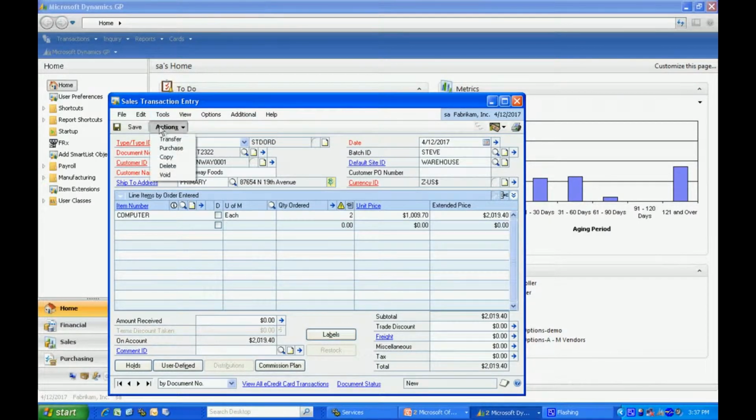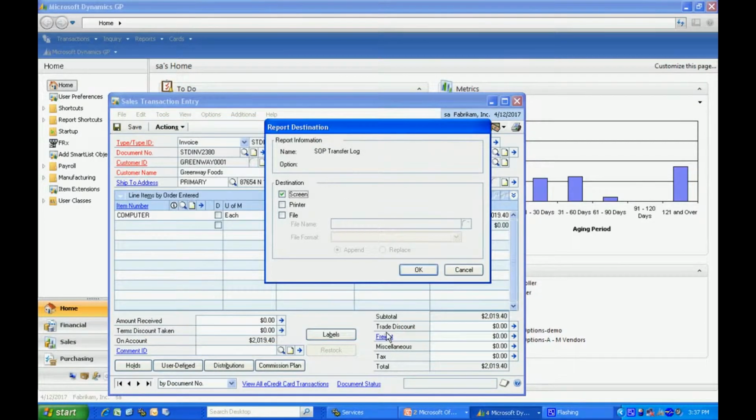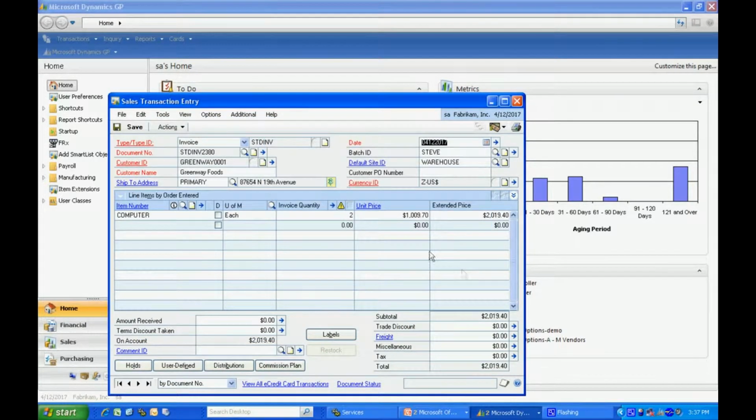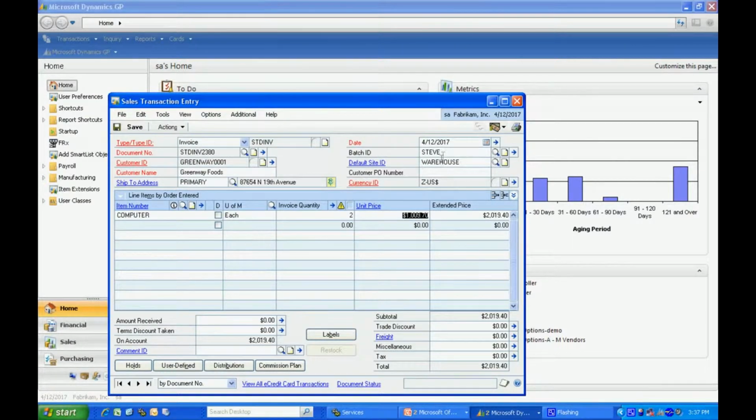Now when I transfer this order to an invoice, that contract information is going to follow the invoice. And here's the new invoice. Let's just take a look at the contract information. There it is. It's ready to go. So now I'm going to take this invoice out of the batch and post it.